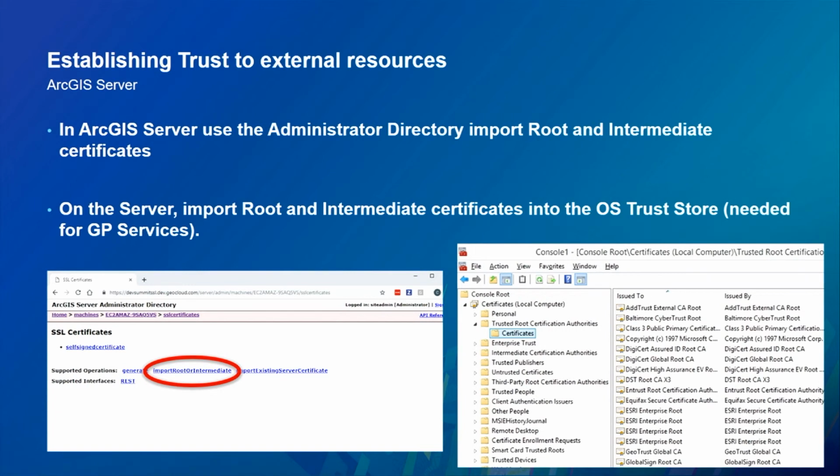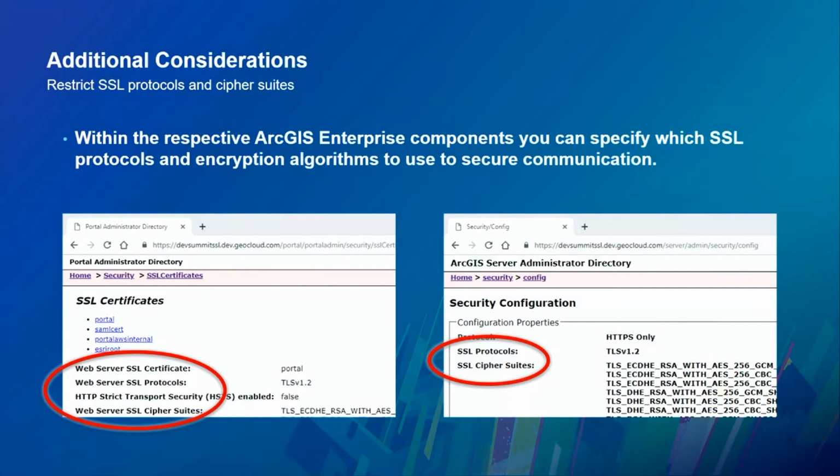All right, establishing trust to external root stores in ArcGIS Server. Same thing. We were just kind of focused on a portal situation, but for the ArcGIS Server backend, if ArcGIS Server is making a call out, you need to establish trust. It has a very similar admin API to be able to import on the ArcGIS Server side of things as well. Just a couple other considerations.